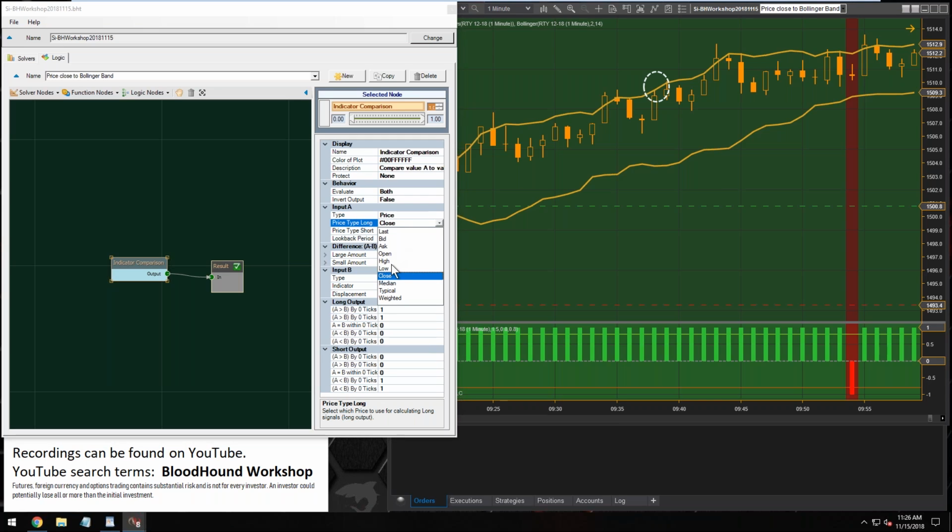For example, open, high, low. You even have the median, the typical, the weighted. They're all the price points that NinjaTrader has available, they're all available in here.